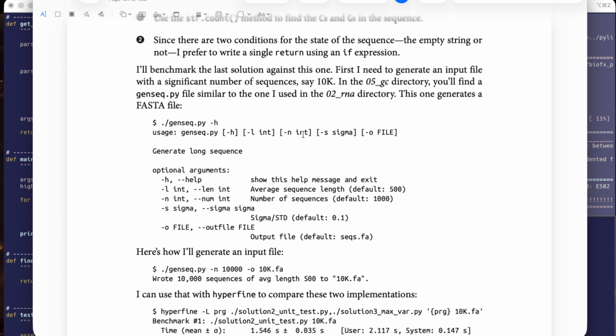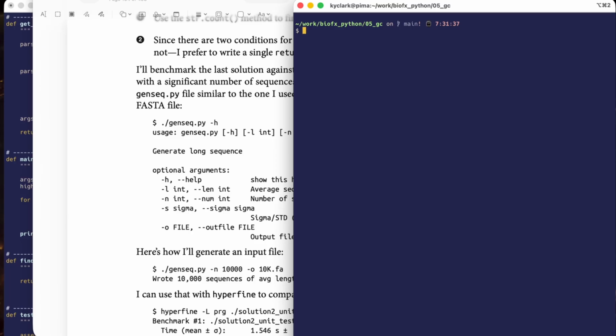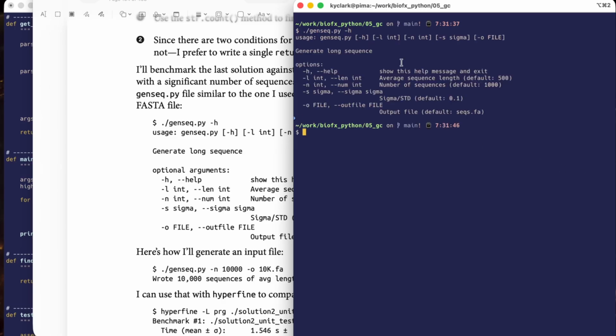So now I want to talk just a little bit about benchmarking, and to do that, I wrote a program here called genseq. So I recommend you go find some big sequence input. You don't have to, because I wrote this nice little program for you. It will generate some long sequence for you. It has an average sequence length of 500, and the number of sequences will default to 1000. And there's some other parameters here that you can use, and it's going to output this file called seqs.fa. So if I just run this genseq, it's going to write 1,000 sequences to seqs.fa.